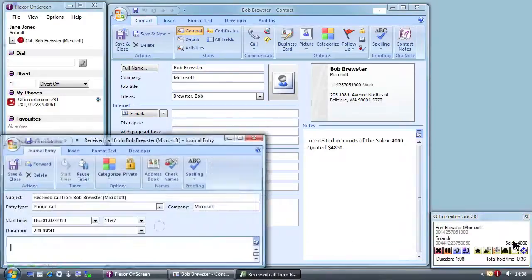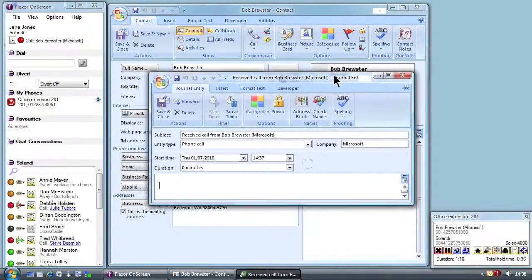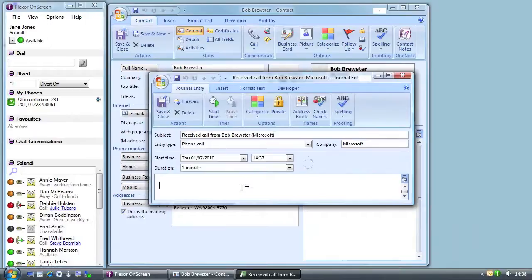Jane decides to take some final notes for the call in Microsoft Outlook, so she opens a journal window. She says goodbye to Bob and clicks to end the call. She makes her notes in Microsoft Outlook and then saves them.